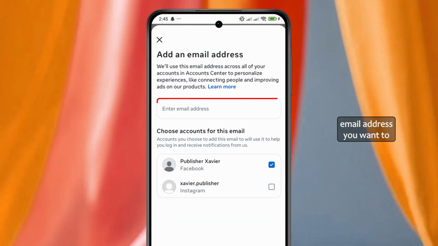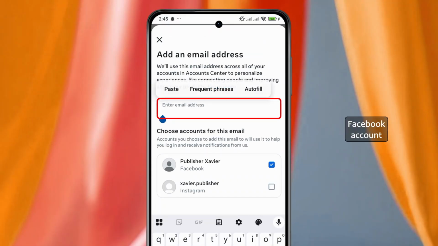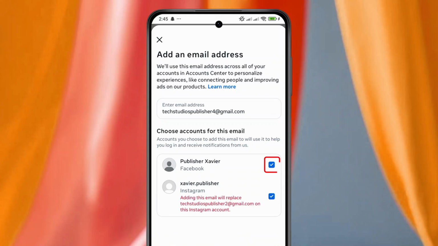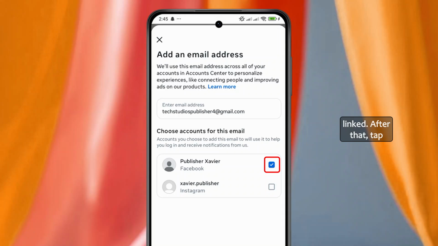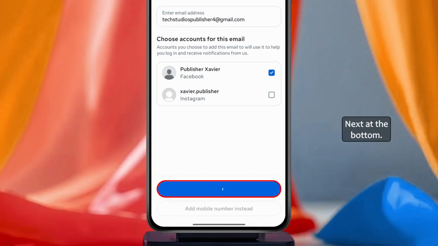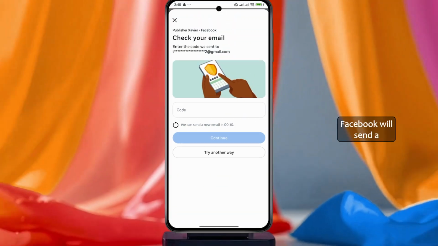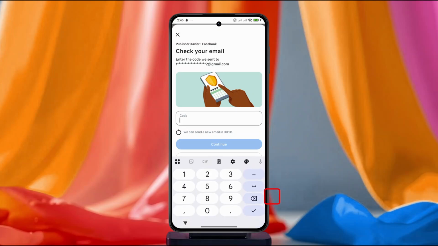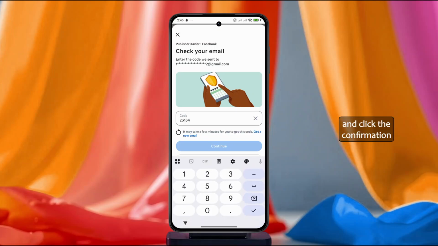Enter the new email address you want to add to your Facebook account, and then choose which account this email should be associated with if you have multiple accounts linked. After that, tap Next at the bottom. Facebook will send a verification email to confirm your new email address. Check your email inbox, open the verification email from Facebook, and click the confirmation link to complete the process.